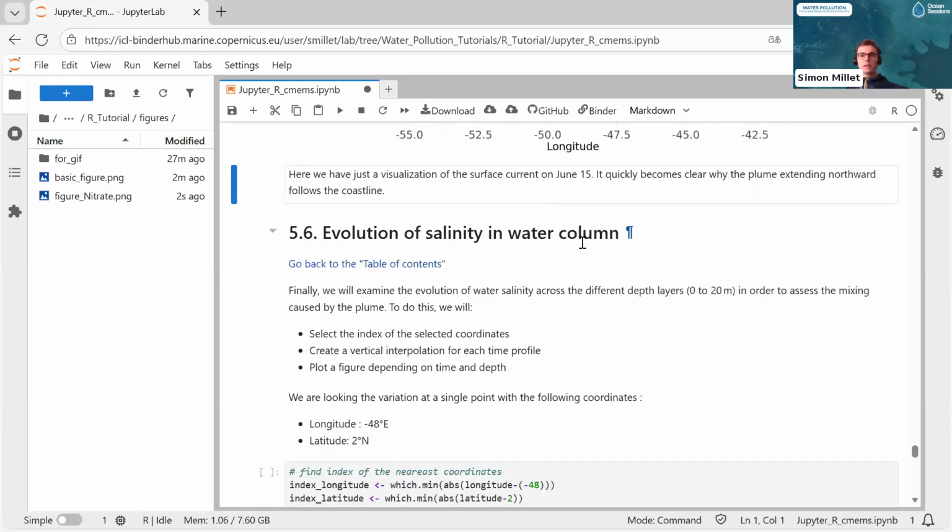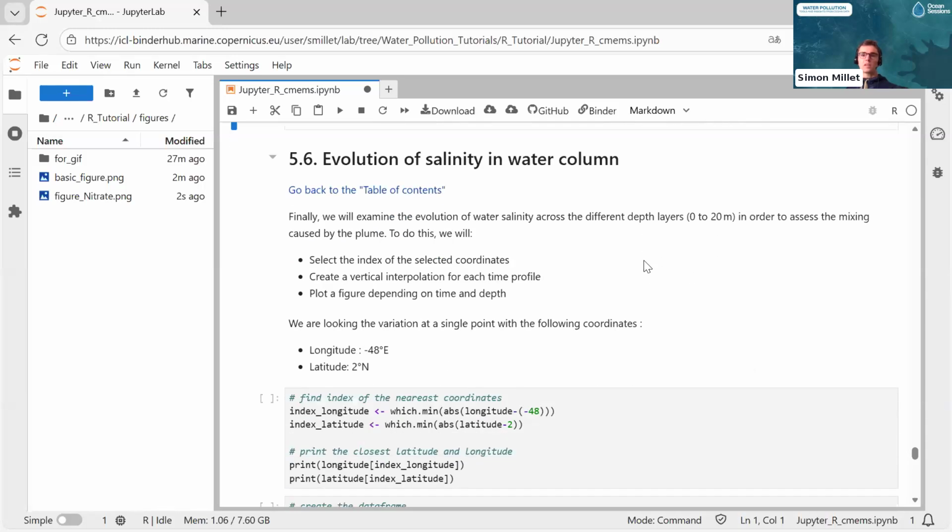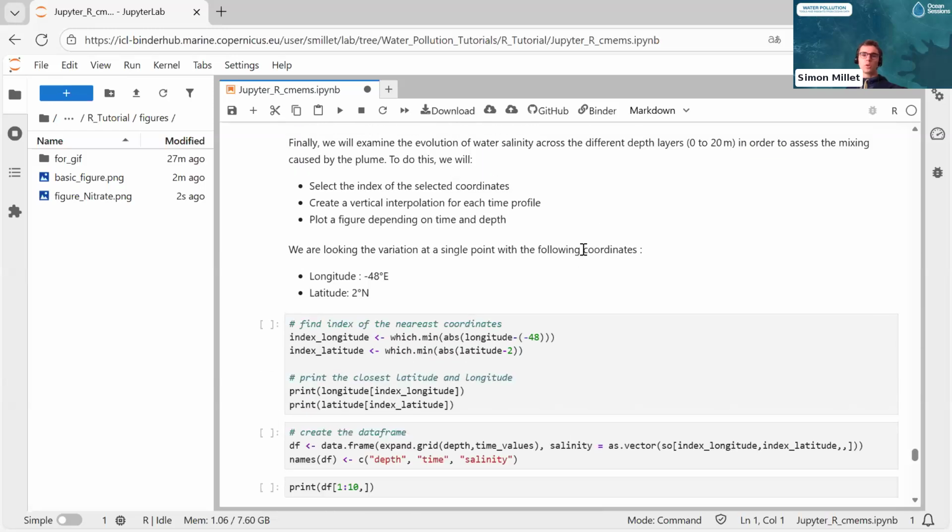And finally, we will see the evolution of salinity in the water column. So we will examine the water salinity across different depths, between 0 and 20 meters, in order to assess the mixing caused by the plume. So first, we select the coordinate of a point that we want to study, because we will study only one point. Then we will create a vertical interpolation, and finally we plot the figure depending on time and depth.